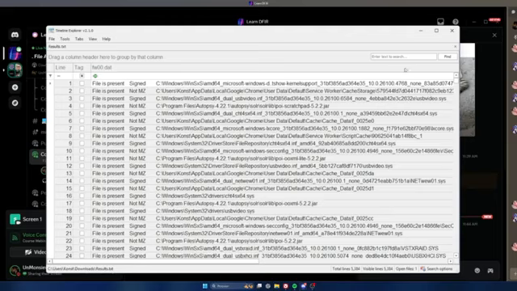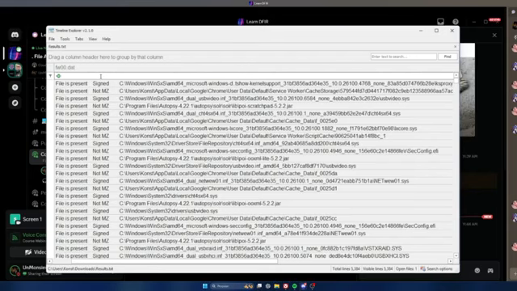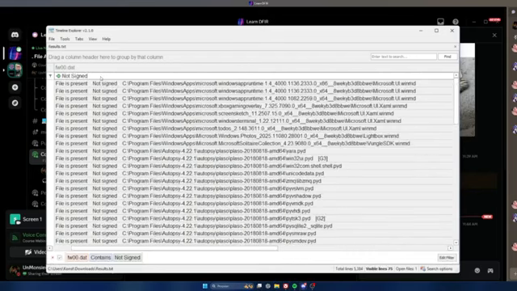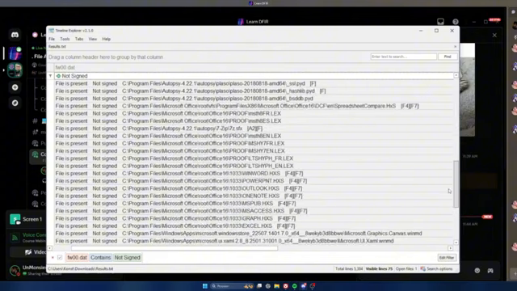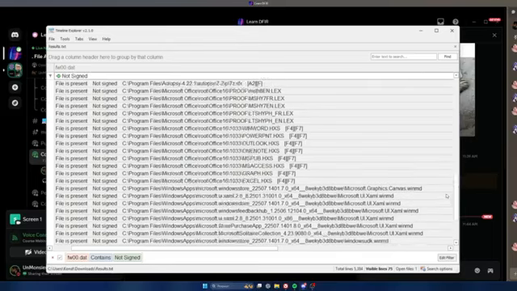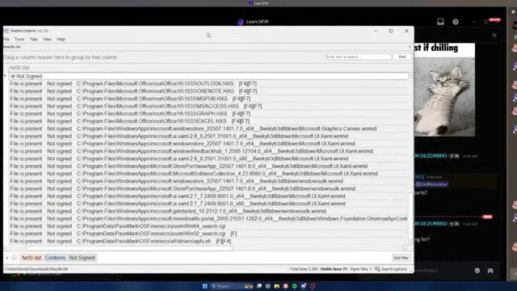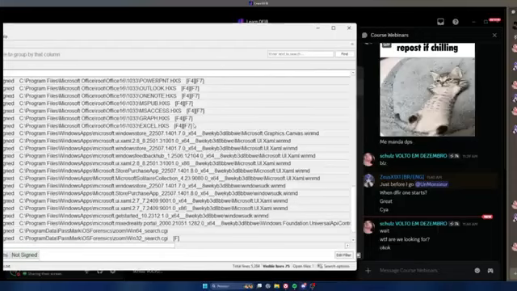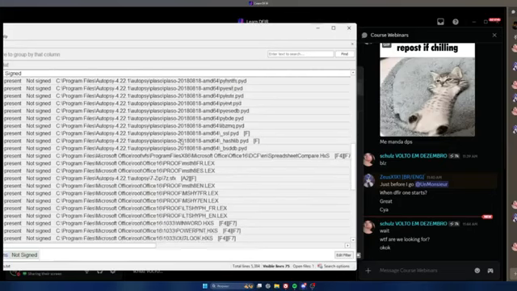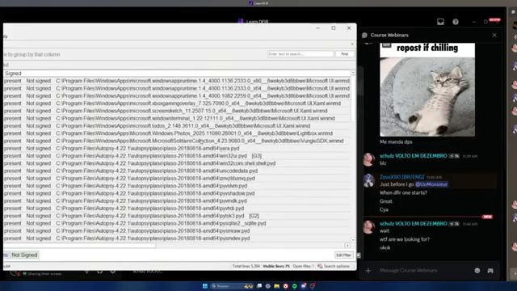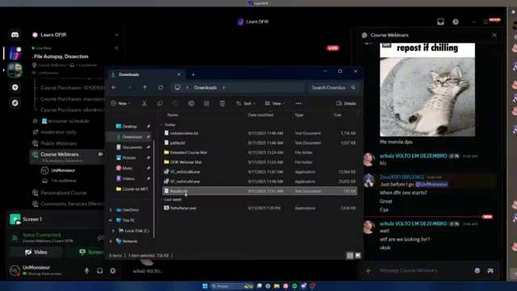So, let's say, not signed. Let's just do this here. Not signed. This is going to find all the files that are not signed on the device. Which means that you are most likely to come across files that are cheats or malware in this case. So let's see if we have waited enough for this to detect renamed extensions. No, it doesn't. Okay. This one doesn't detect the renamed extensions.